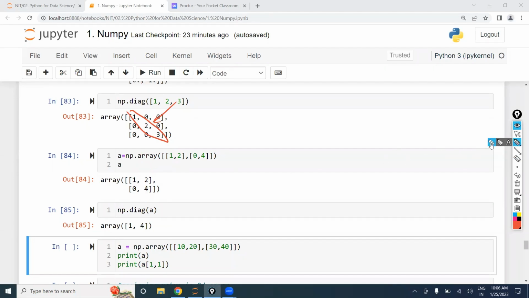If you have given the array as the input, np.diag of A, A is an array. If it is an array, it has to extract the diagonal values. That too, it is a 2-dimensional array. If you give a 1-dimensional array, it will throw the error. If it is a 2-dimensional array only, it will extract the diagonal values, whatever the diagonal values we are having.